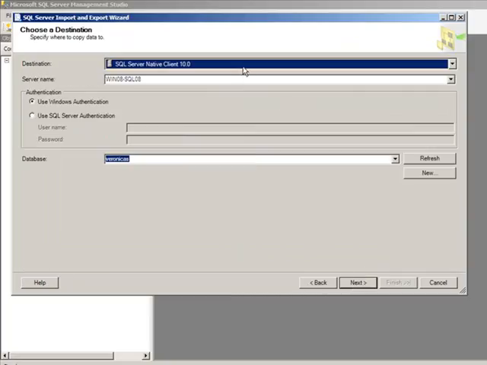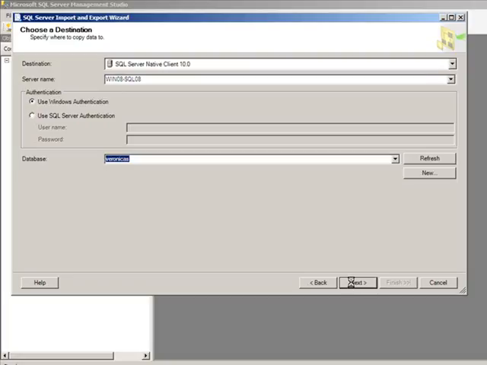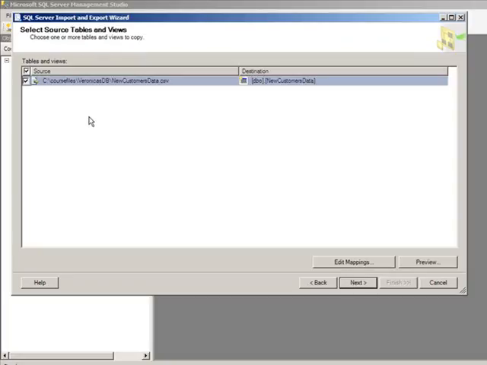Here's where it's asking me for the destination. Where am I sending the data to? Once again, it defaults to a SQL Server 2008, my local server, and the database that I clicked on to start the process. I right-clicked on Veronica's, so that's exactly what I want. And also notice it did keep my default setting for authentication, Windows Authentication.